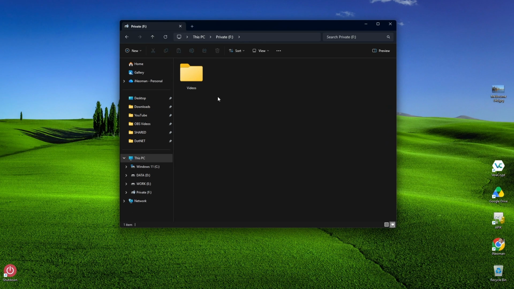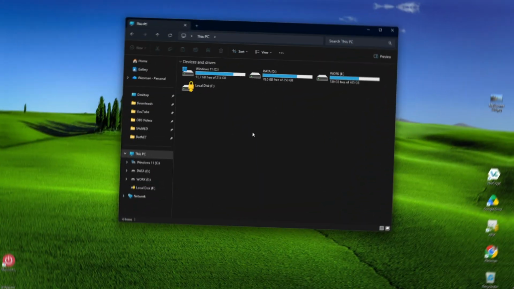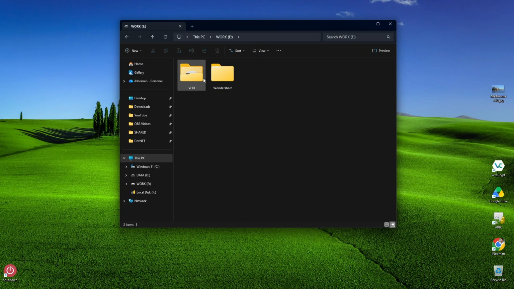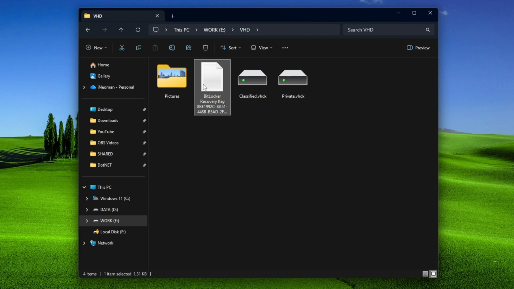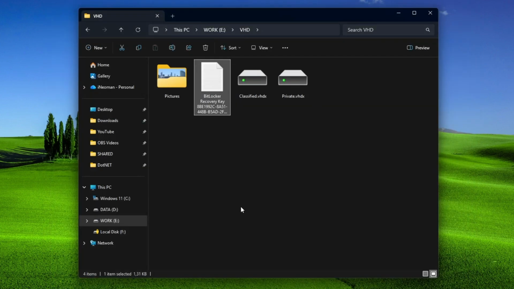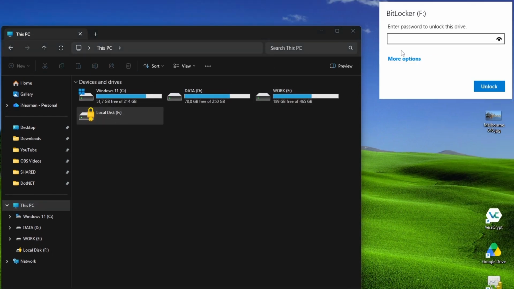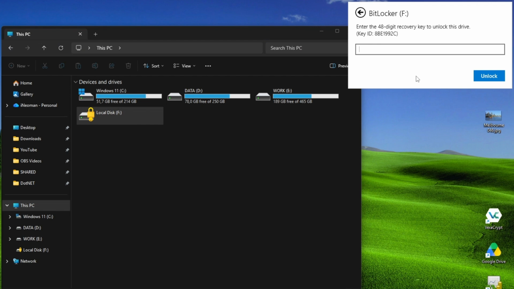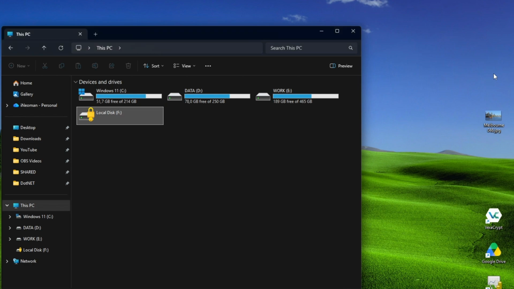Alright. Now what if you forget the password? If you forget the password, you can use the recovery key that you saved to a file when you encrypted the drive. So open your recovery key file and copy the 48-digit recovery key. Then on the password dialog, click More Options and then enter the recovery key. Paste the recovery key by pressing Ctrl-V on the keyboard and then simply click Unlock.